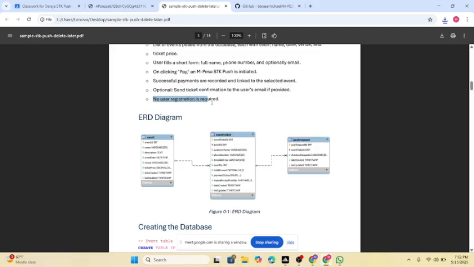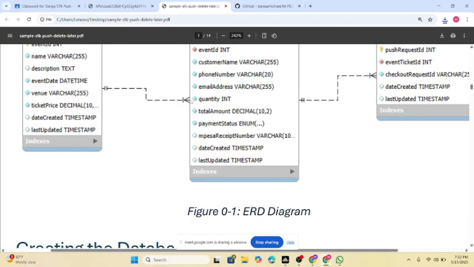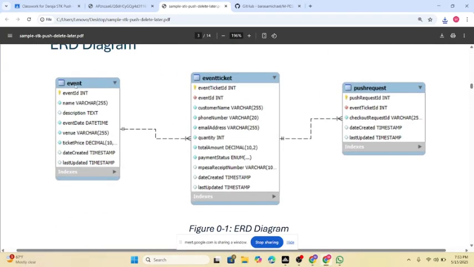Now, and then no user registration required. So this is the database design. Basically, we have an event with its attributes. Then we have the event ticket. On the other side, we had a ticket, but this one we just call event ticket. Yeah, just one and the same thing.